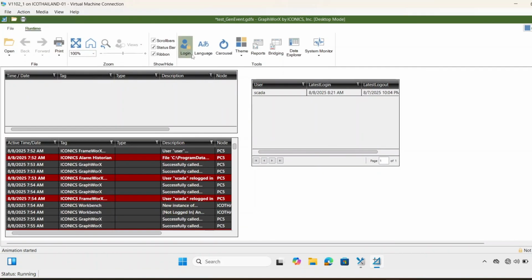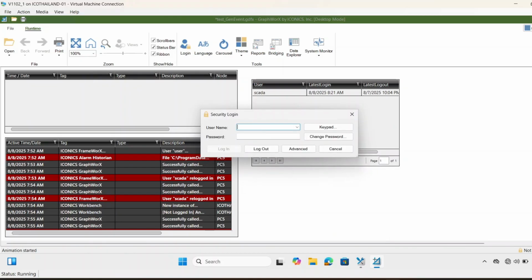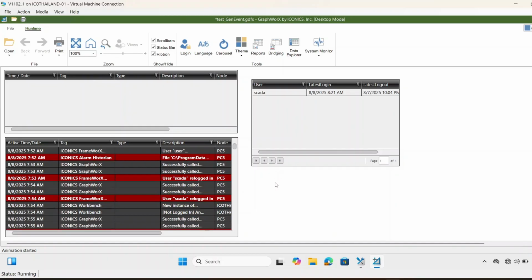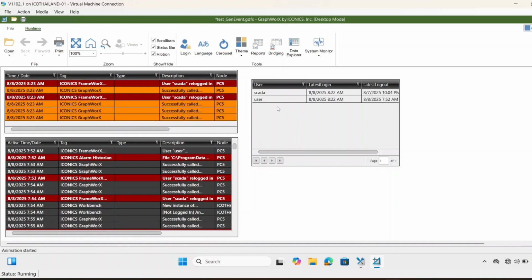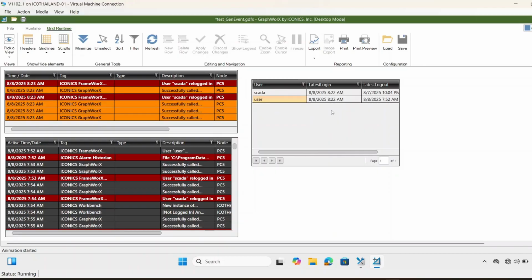It will show you the list of the login user, current user. For example, if I log in another user and log in, we need to wait for 1 minute maximum. And now you can see the current login user. Thank you for watching.